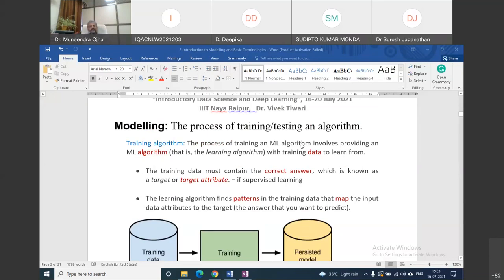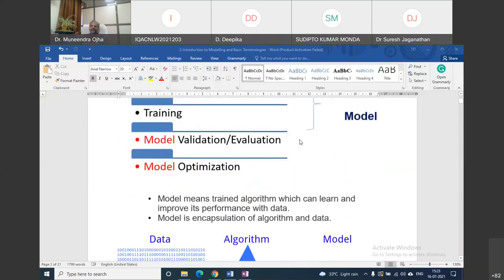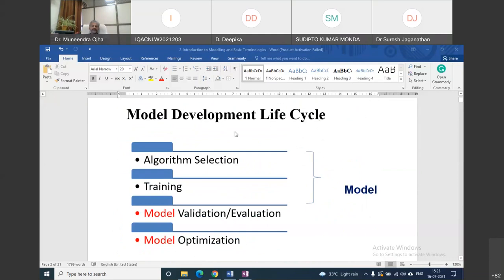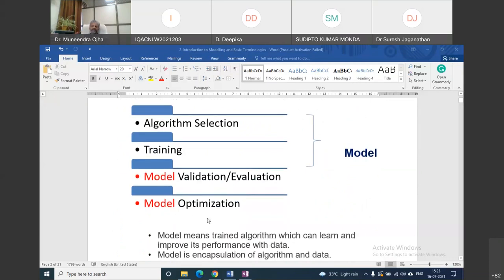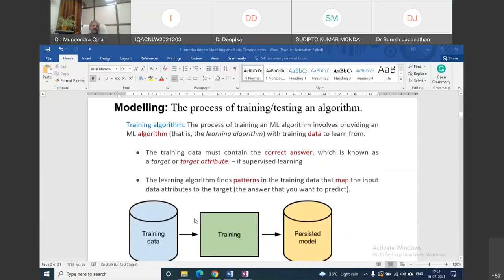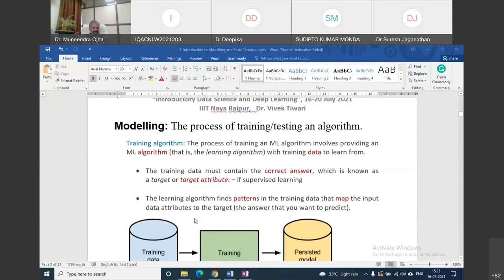Many times in books, people use the word modeling. Modeling means the total model development life cycle, from the selection of the algorithm, training and validation, evaluation, to optimization. This complete phase, when you start the journey, is called modeling. So you can define the total development life cycle by using the word modeling. In many books and much literature, during modeling they focus more on the training and testing phases. Training is one thing, testing is another. So what happens in the training? Now I will go into the detailed discussion.